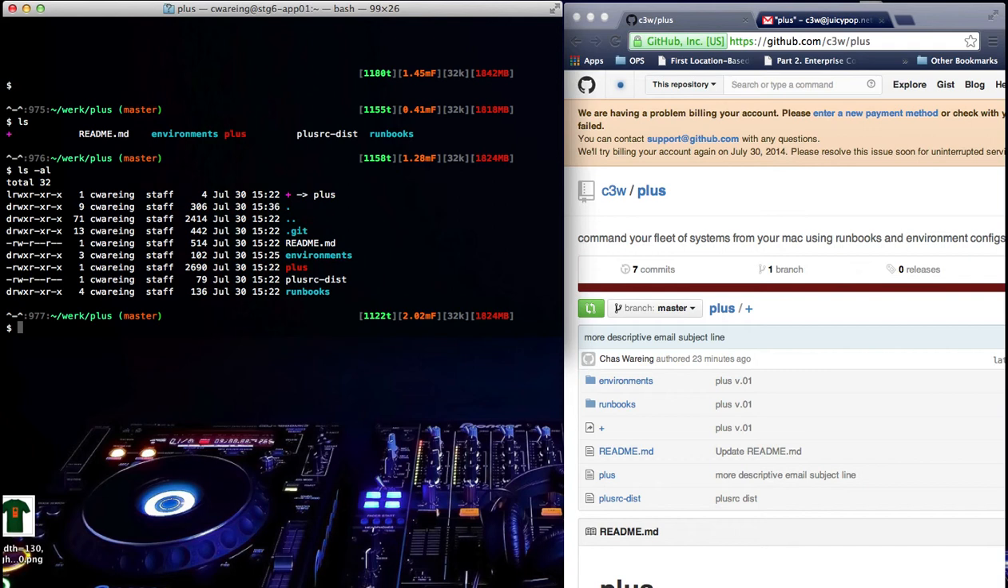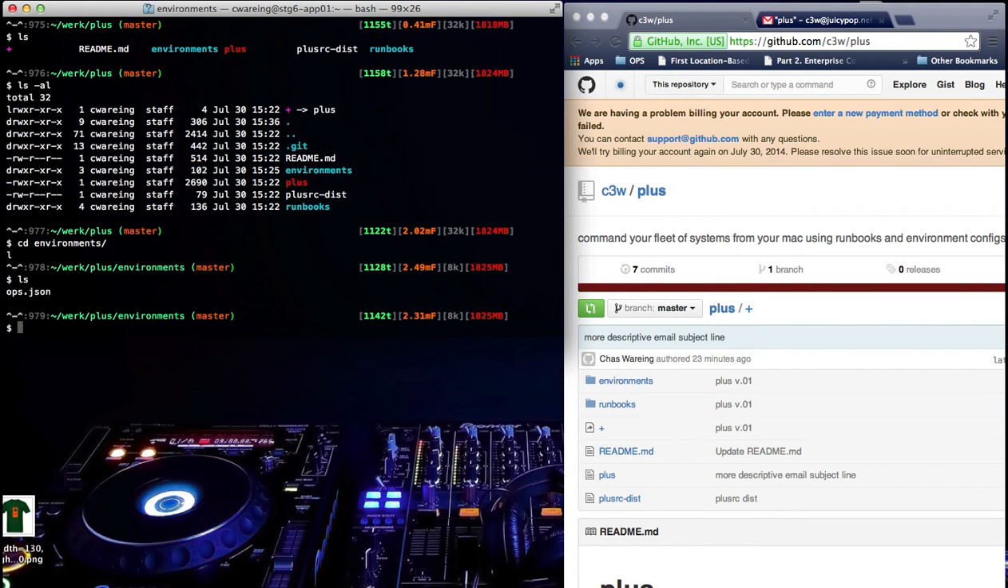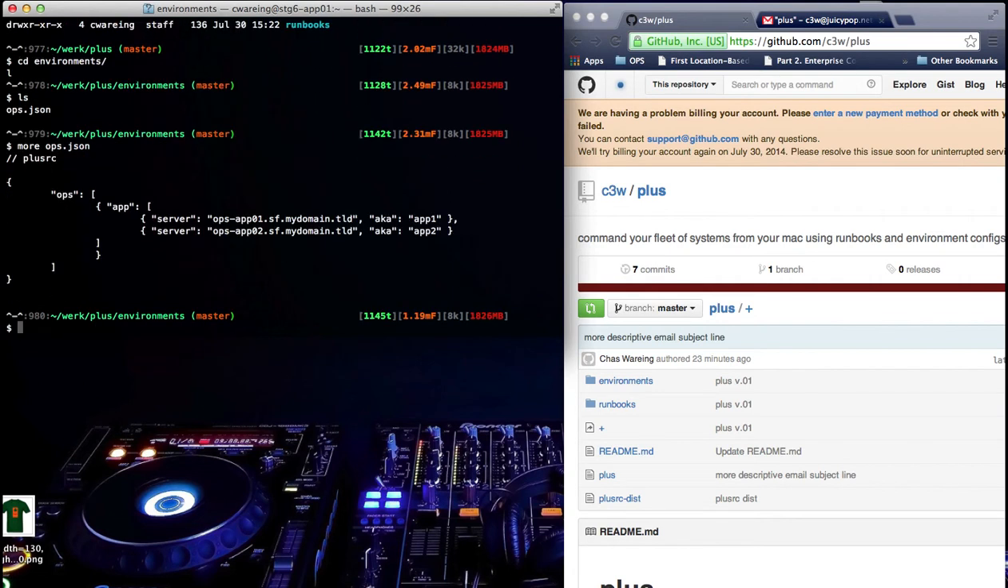So, as you can see, we have our environments here and our runbooks. If we go into environments, you'll see that there's an ops environment. And the naming here is important. The file name is called ops.json, and the first part of the definition is called ops. So those have to match for it to find it. Now this defines an app cluster. So we have our app01 and app02 with a fake domain for now. This is a dist file, and the AKA name.